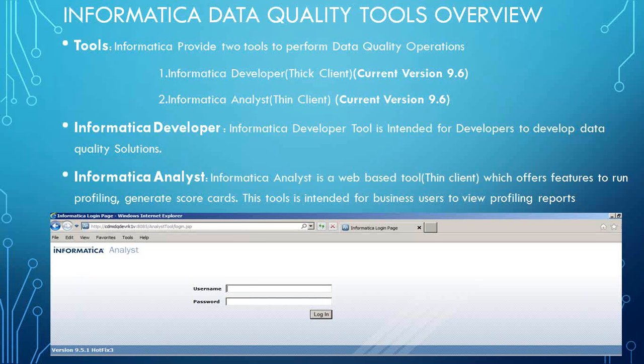This is just an overview, and the current version running in the market is 9.6.1. So 9.6 is the version and one is the hotfix, 9.6.1 hotfix 1, I think. Any questions on this slide?